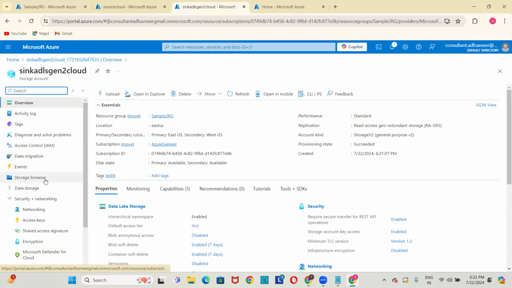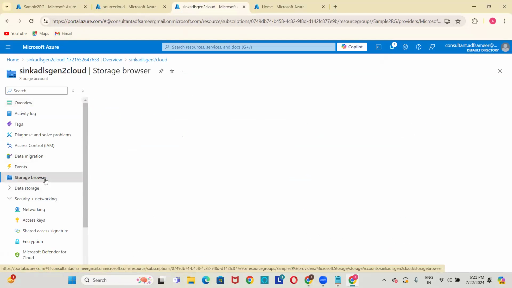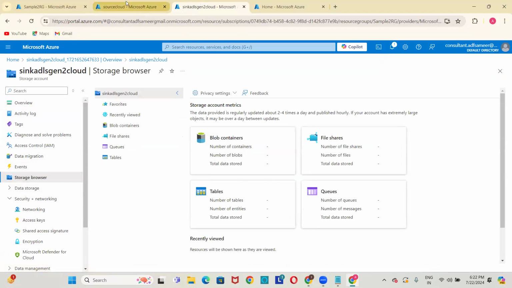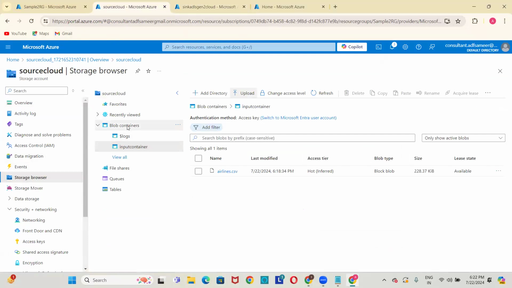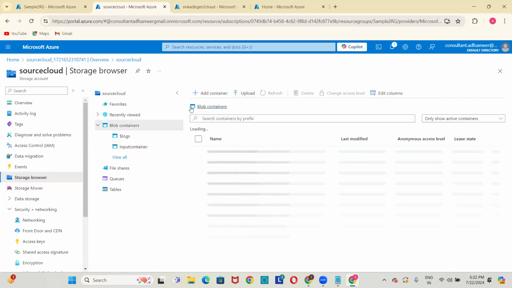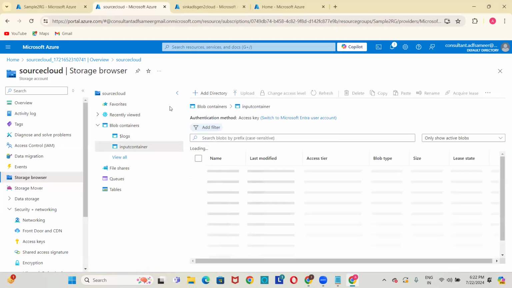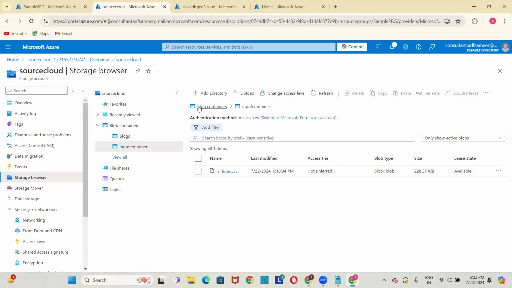That means I will just click on the storage browser and I'll create the container here. Just go to the storage browser. Here can you see the input container appearing? Blob container. Can you see the logo here? It's a kind of a rectangle one.